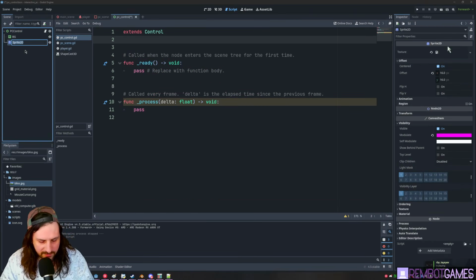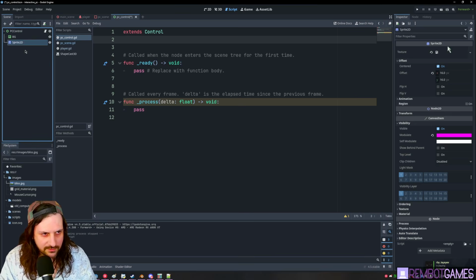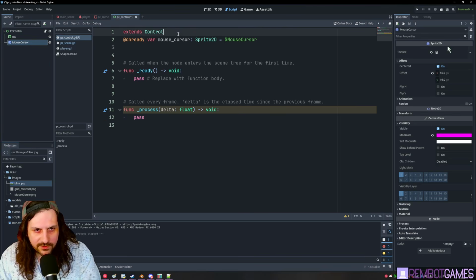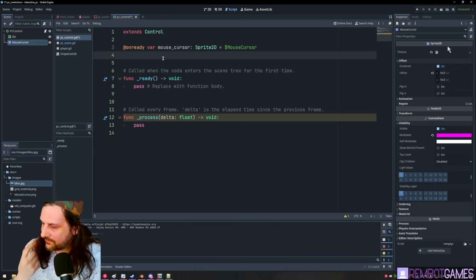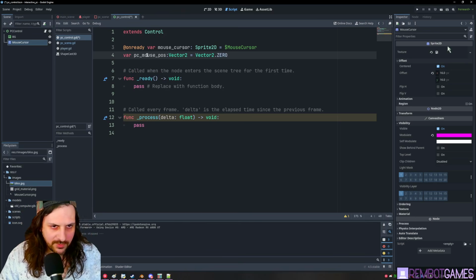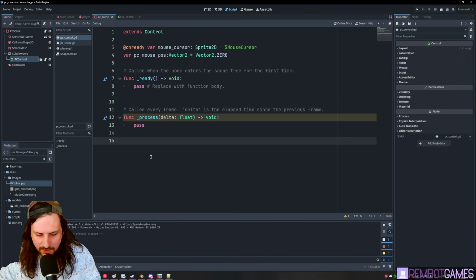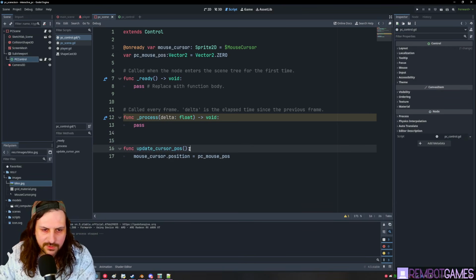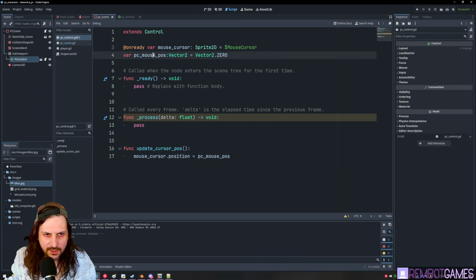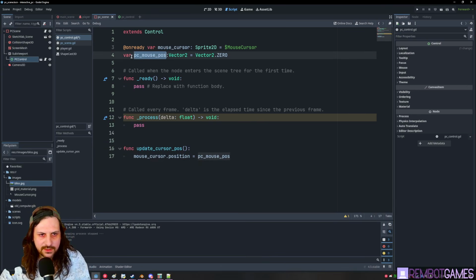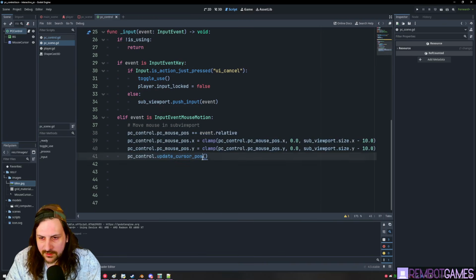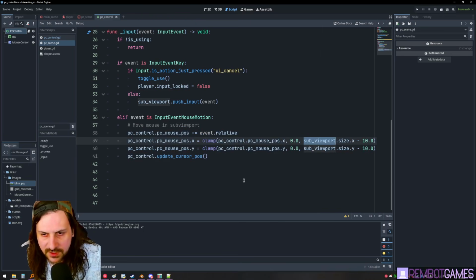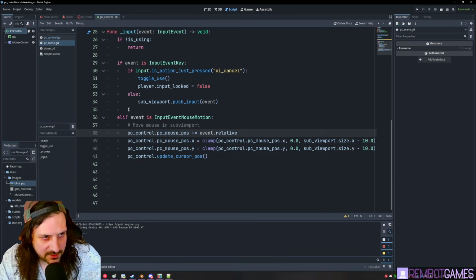So we're going to rename this sprite 3D to mouse cursor, and then grab a reference to that here. We're also going to create a variable called PC mouse pos. So we create another little function here called update cursor pos. And then we're going to basically be setting this PC mouse position. So on our PC scene, you basically just want to copy paste this here, which is going to actually clamp to the size of the sub viewport as well, so that mouse can't go off screen.